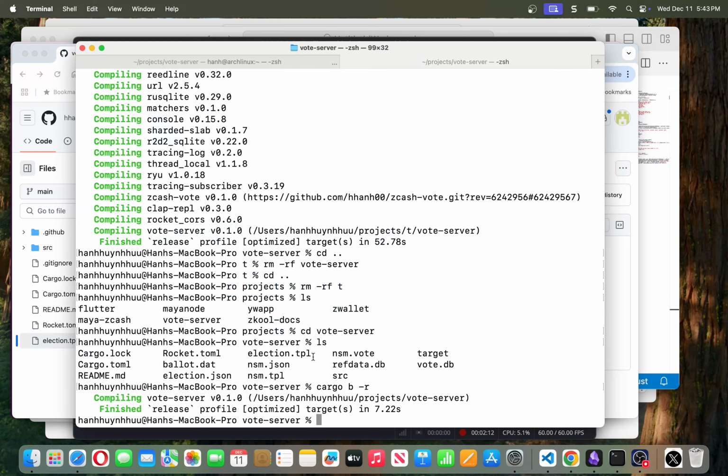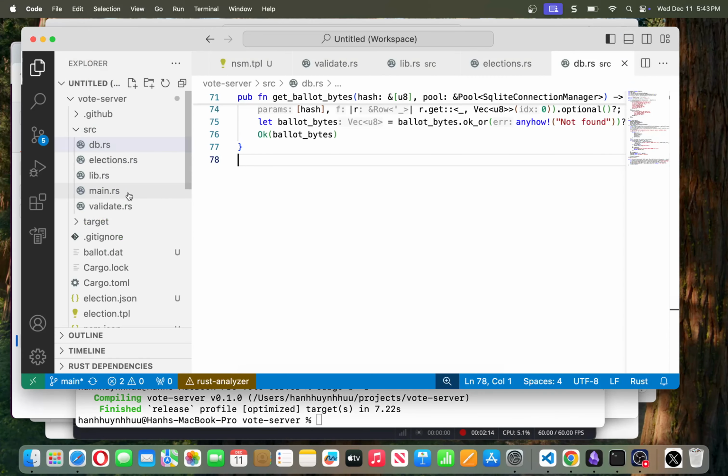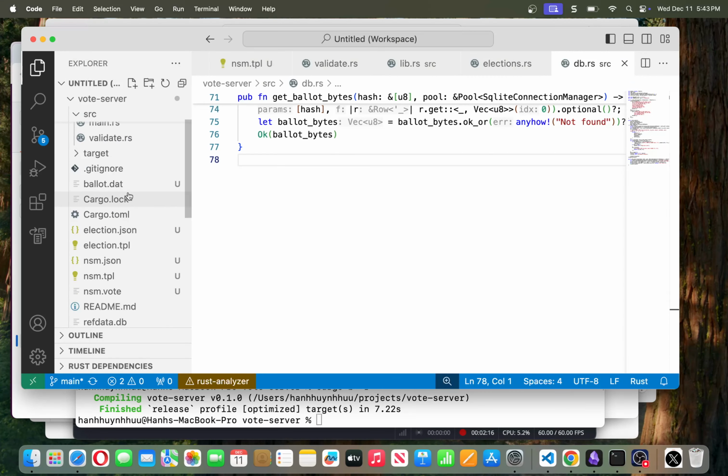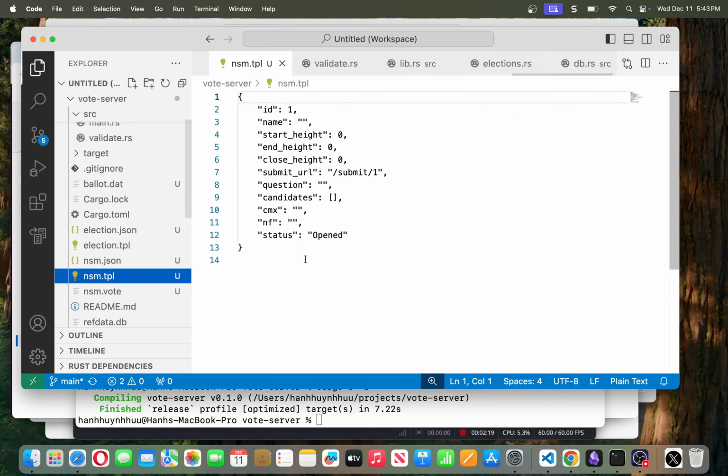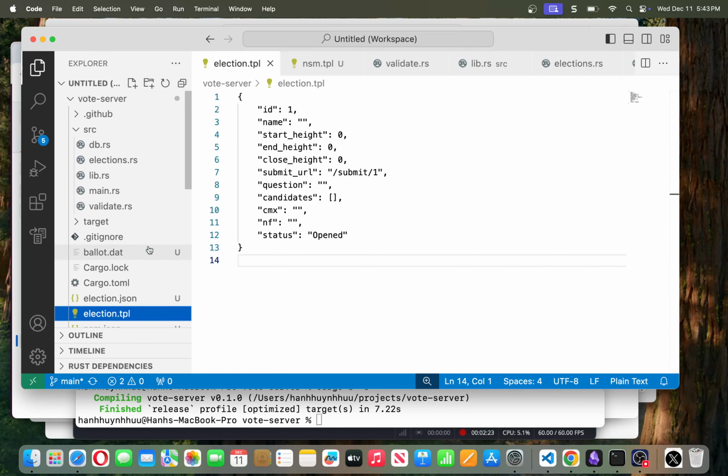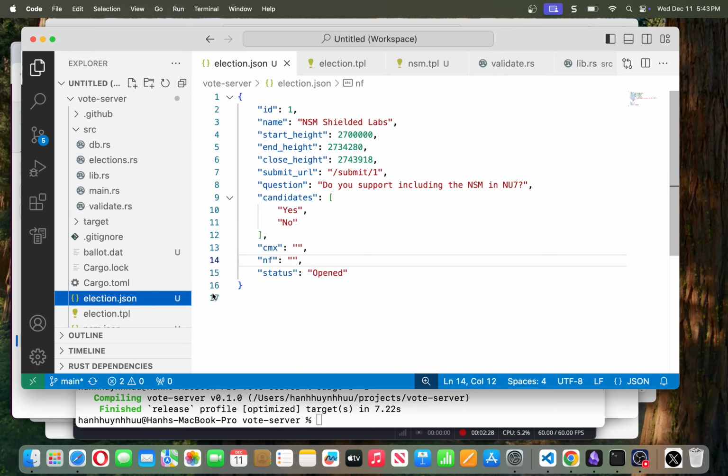I have changed it to make it fit the NSM poll, and it's not this one. Sorry, it's this one. That's one neither. Where is it? This one. Okay, it's this one. All right. So I changed the name and put the start height, end height, and the close height. This one I didn't change. I put the question, and then the two answers are yes or no. The rest, CMX and NF, is left blank.